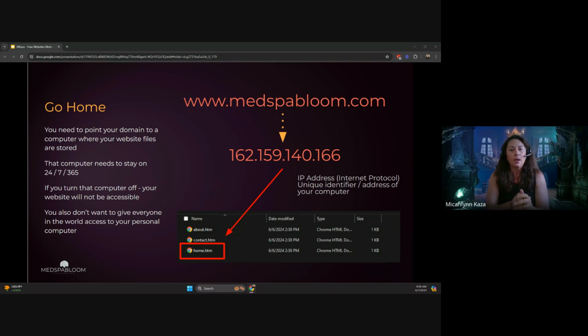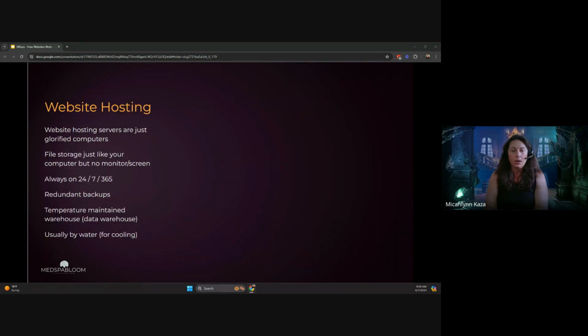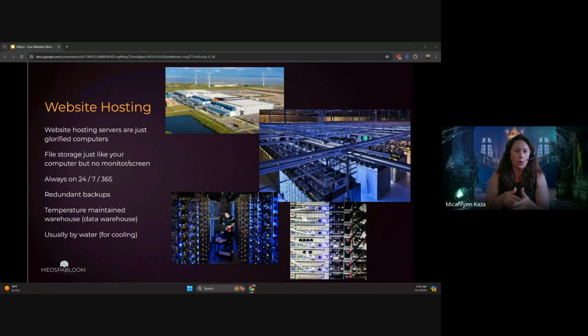The problem is that as soon as you turn your computer off, your website is no longer accessible to the world. The other thing is that you are now giving people access to your personal computer, and for security purposes, I do not recommend that. So you could point it to your computer, but you don't want to. You need to point it to another computer that's not your personal computer. This is where website hosting comes in.